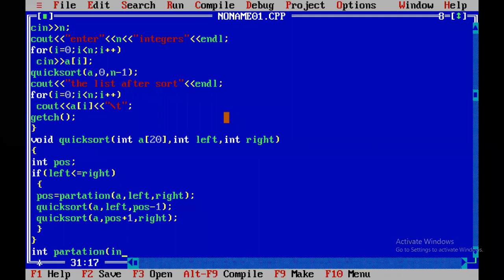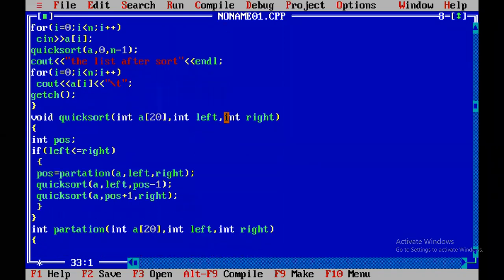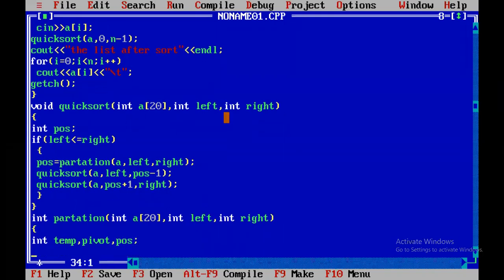int partition(int a[20], int left, int right). These are some local variables required, such as int pivot, int a[left], and int a[right].